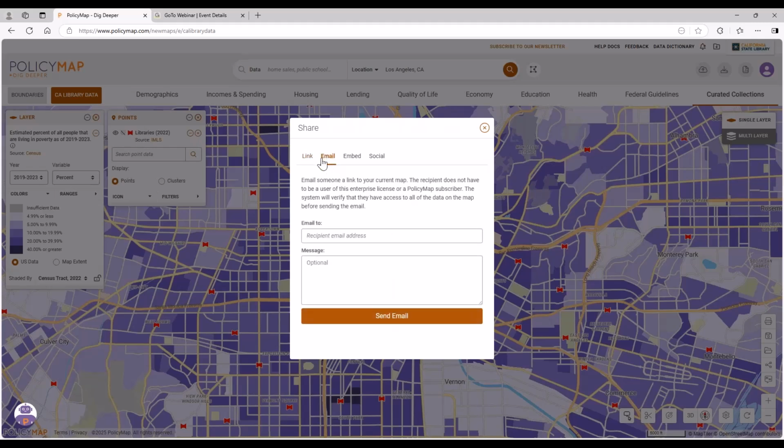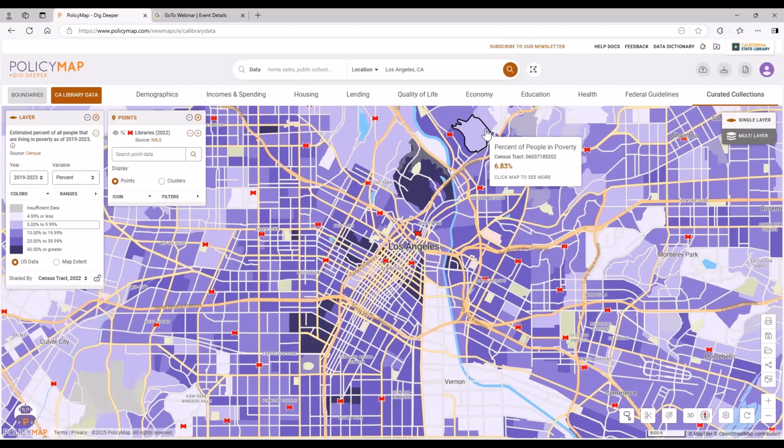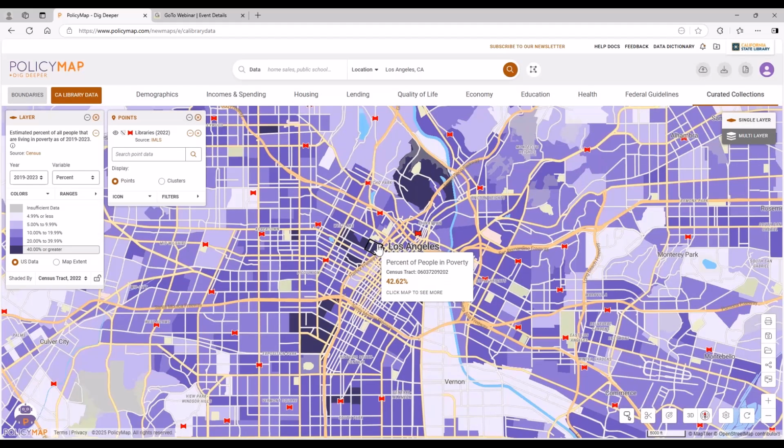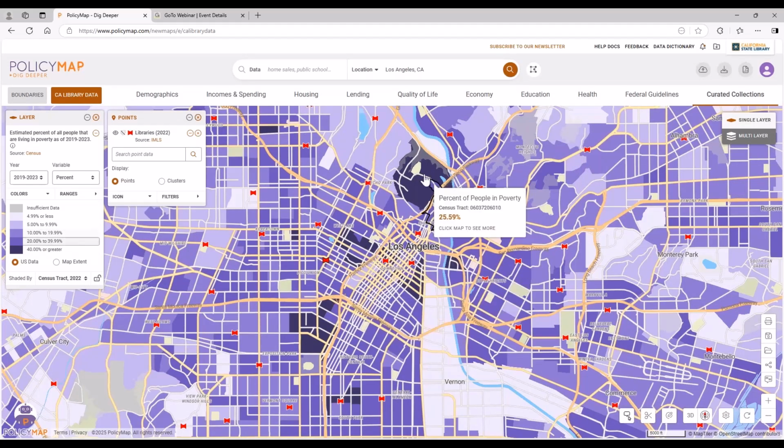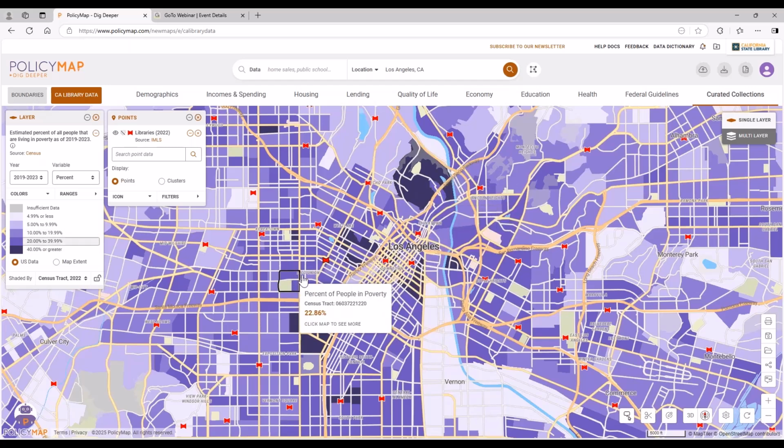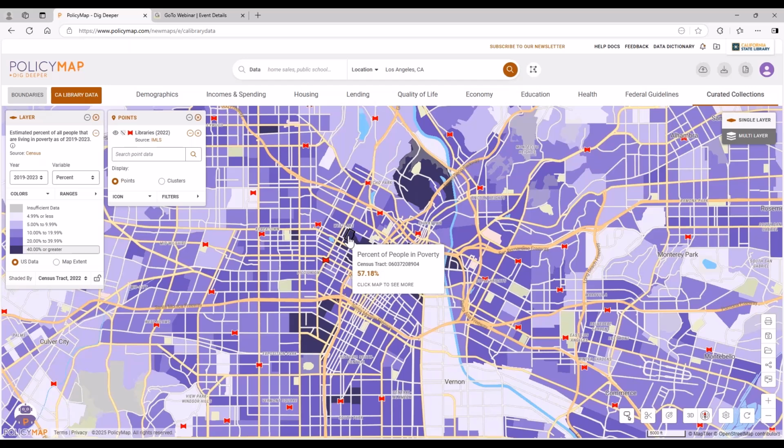And then we also have the email share feature. And this is basically just going to send that same exact link directly to a specific user. And once they open the link up, the map's going to appear just as it did when you click share. But they'll be able to go in here and interact with the data, customize the data, and use all the other features if they are accessing through the California Library site license.